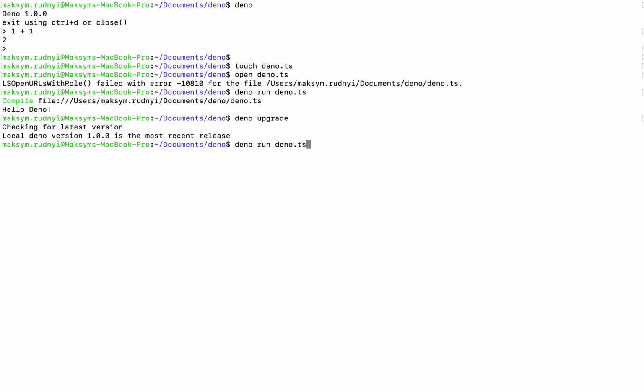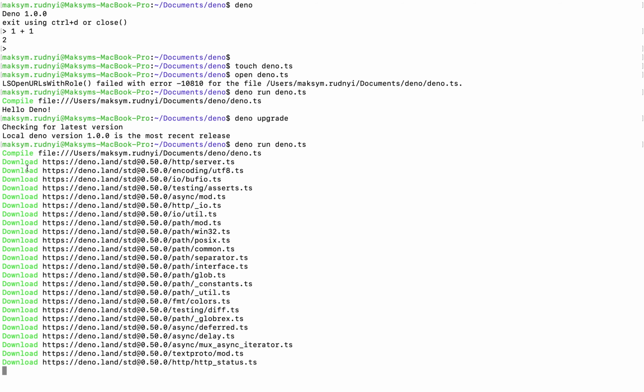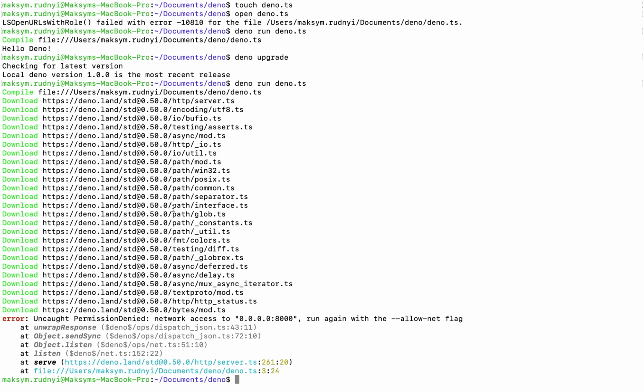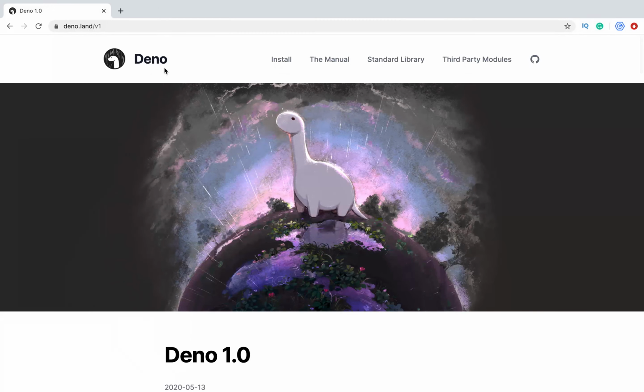Again, let's run deno.js. What we see is that there was a compilation, then we downloaded all the necessary files. What's important, all these files will be downloaded once and cached. So when we run it again, we don't need to download all these files again. And what do we see? We have an error because of permission denied. It's one of the most important features of Deno.